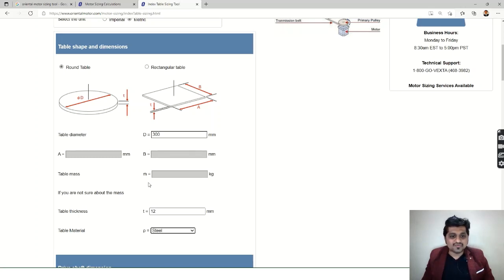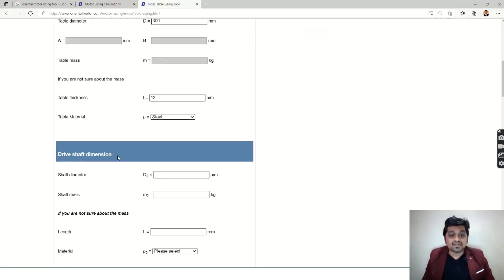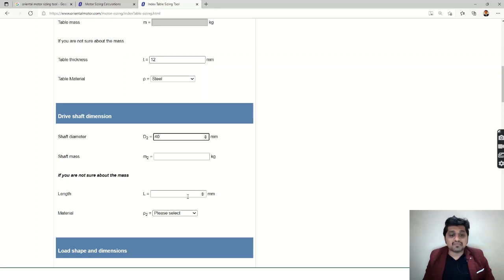So let's move to next thing, the drive shaft dimensions. So we have some bearing housing and the driving shaft, right? So we have to put the driving shaft diameter over here. So let's say our driving shaft diameter is, let's say, 40 mm, right? Then again we have a shaft mass option. We can put a length and density, it will automatically calculate. So let's say the length of our shaft is like say 200 mm, right? And the material is steel, right?